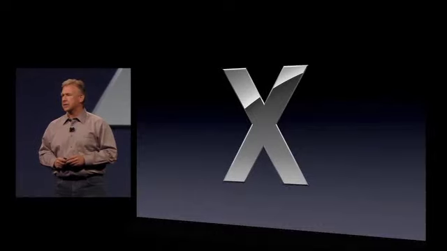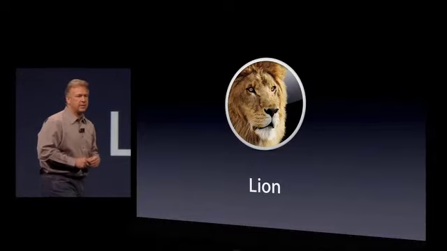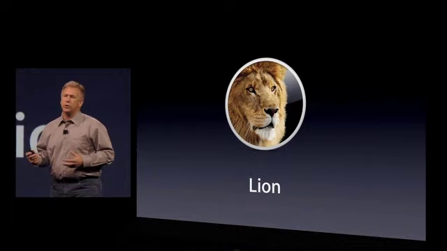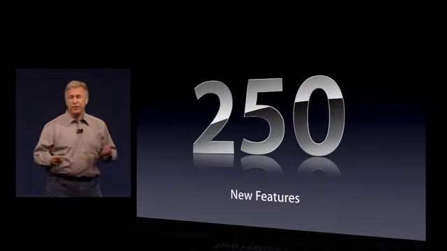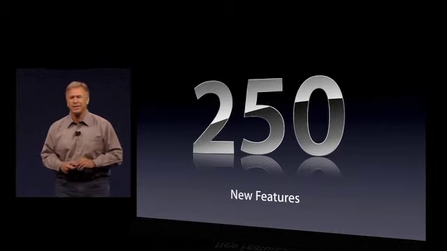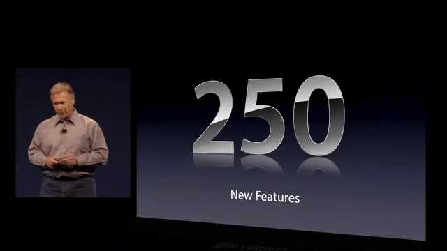So where do we take it next? Well, next up in OS X is Lion, a major release with over 250 new features. And if you'd like, we can go through every one of them today. Yes. Well, I'd love to.